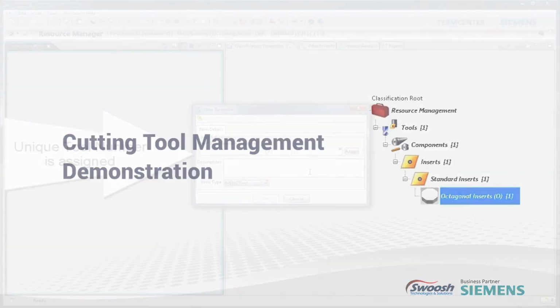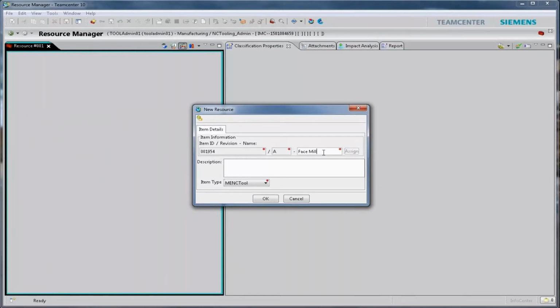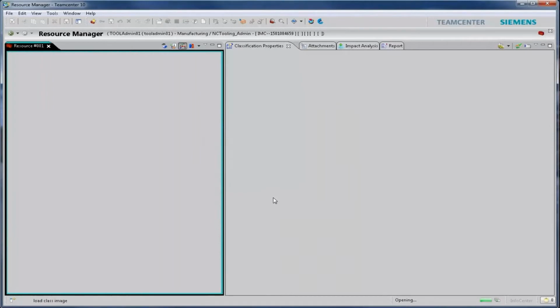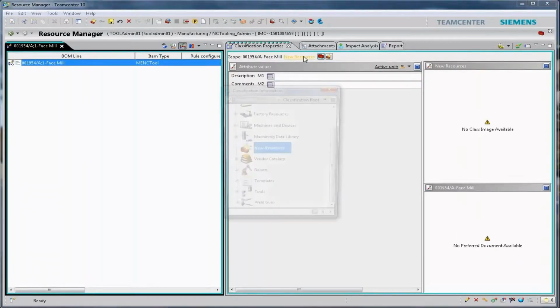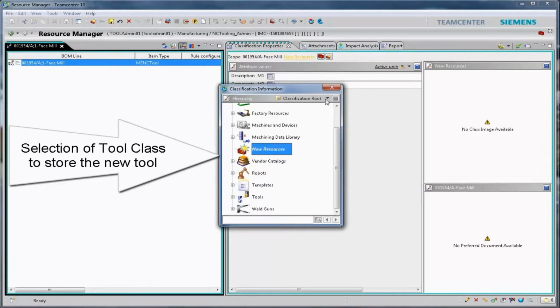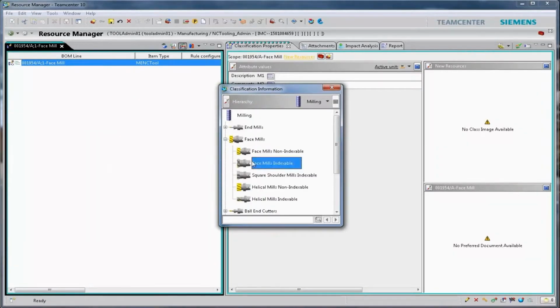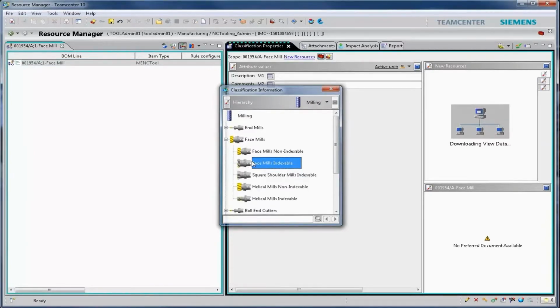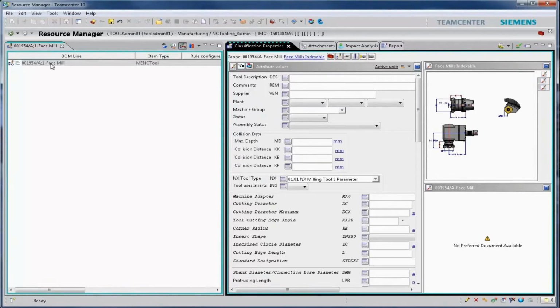So here we are in MRL, and we're going to click assign. And it takes a part number, and we can give it a logical name that works for our company. And this creates, if you could think of it as a window system, it's like creating a folder to put things in. And I can classify the folder and say, I'm putting face mills that are indexable in this folder. There's no data yet. It's just a container for it.